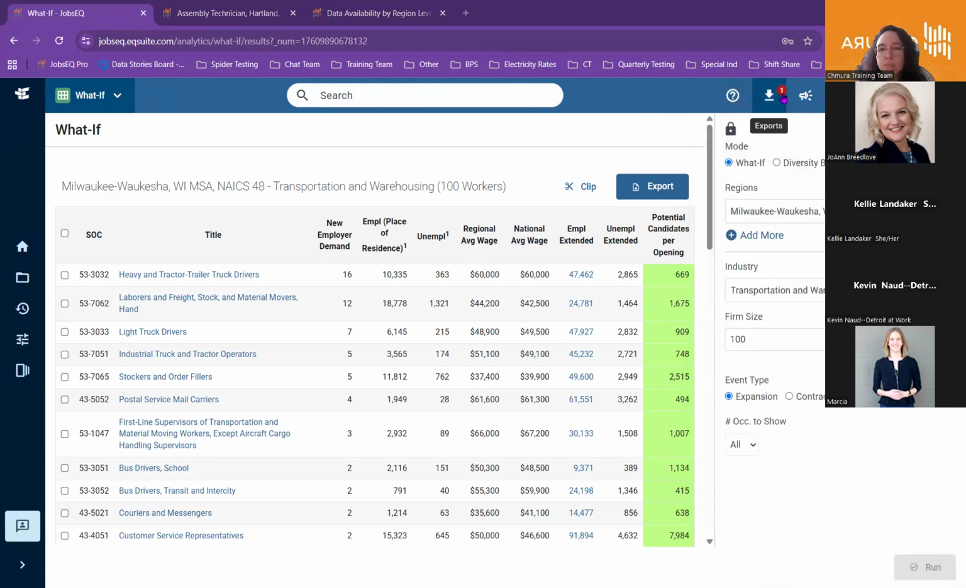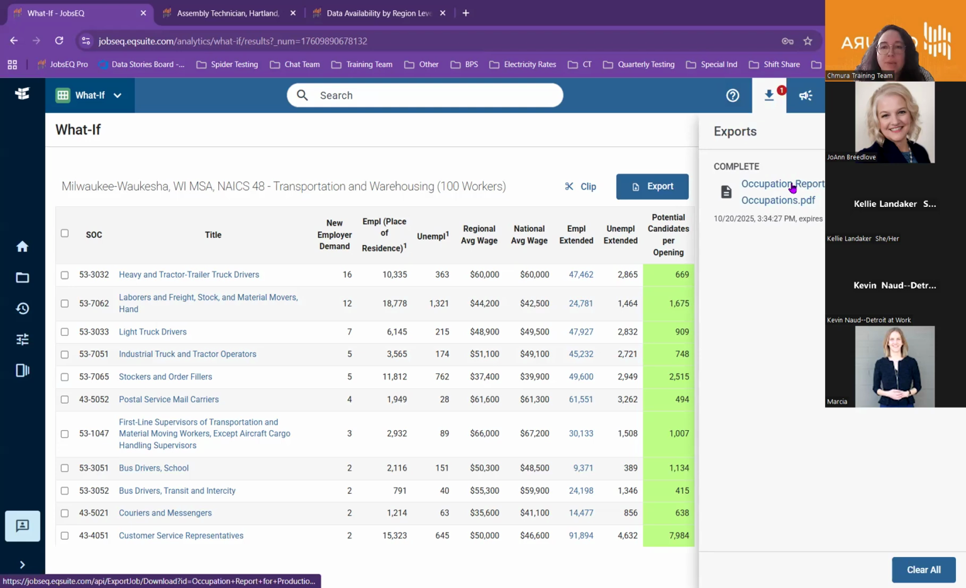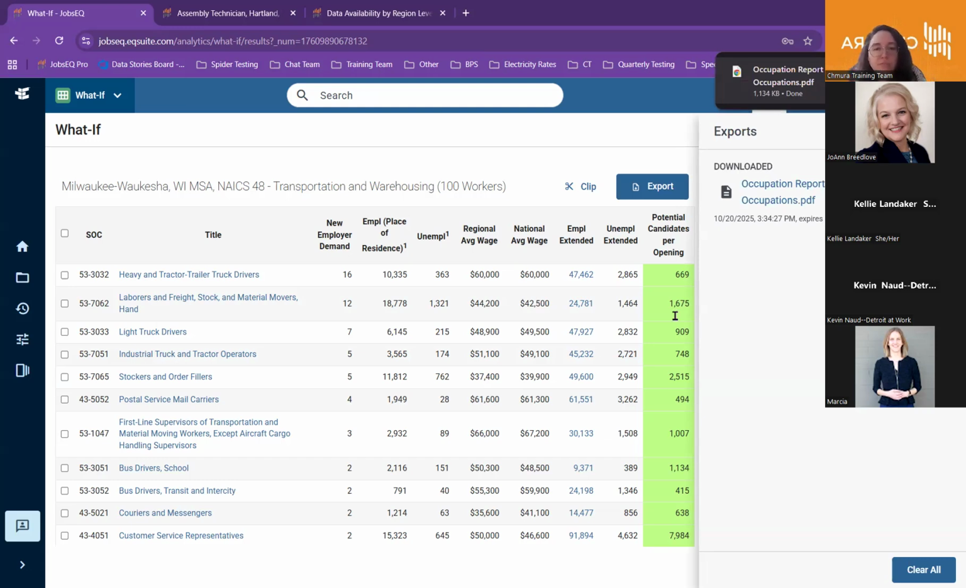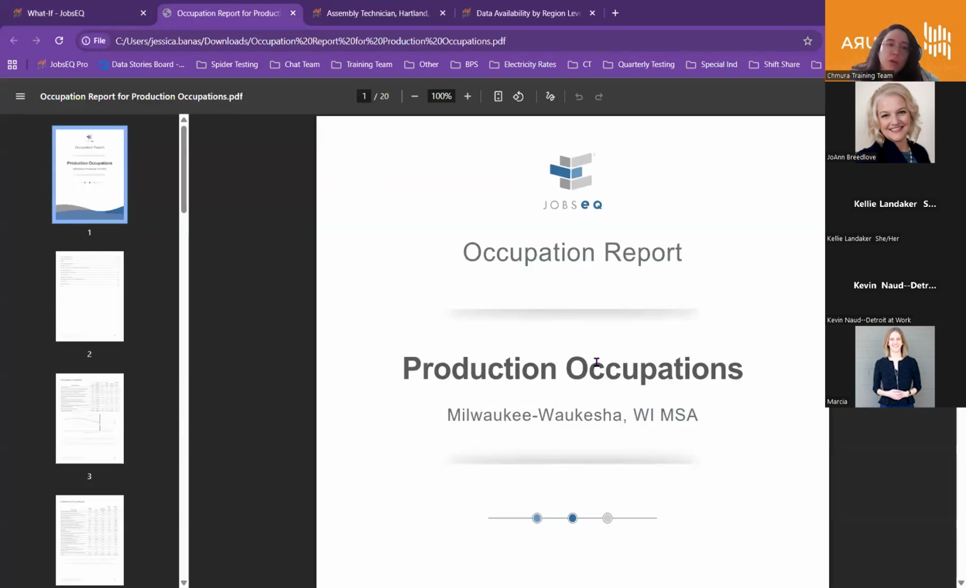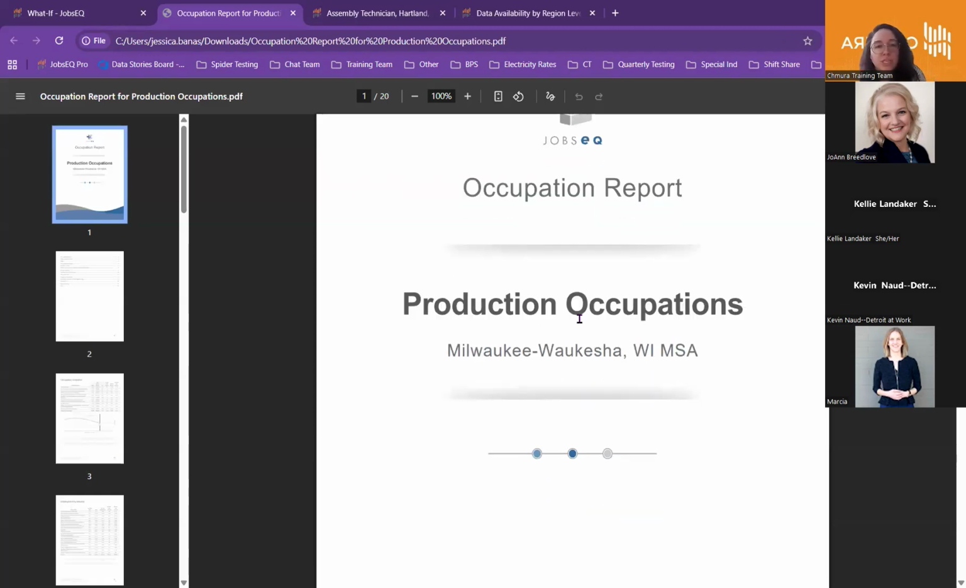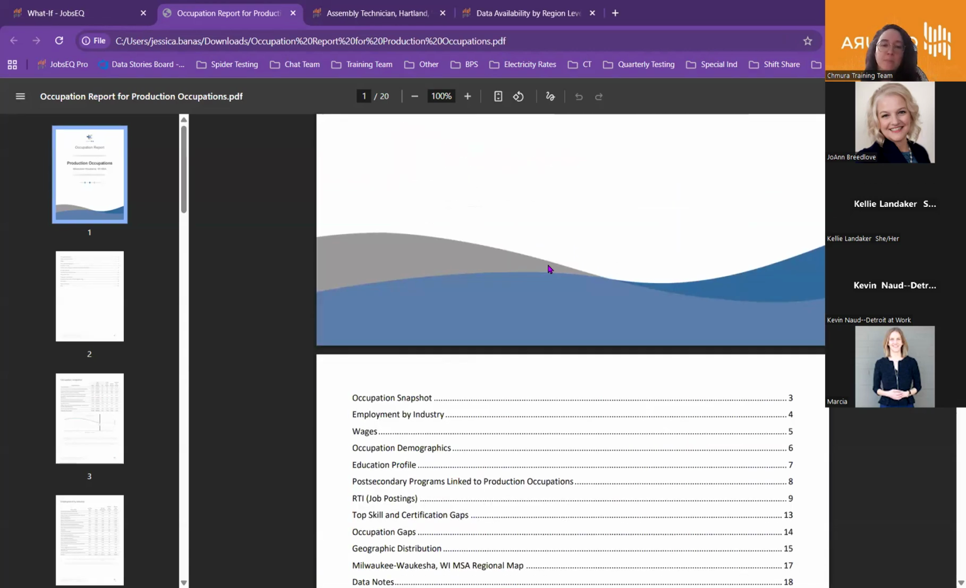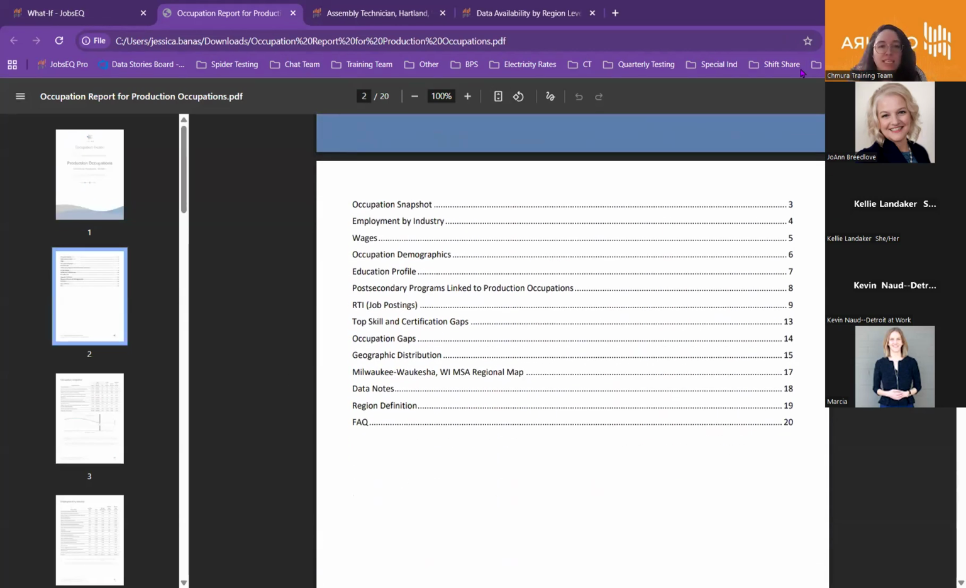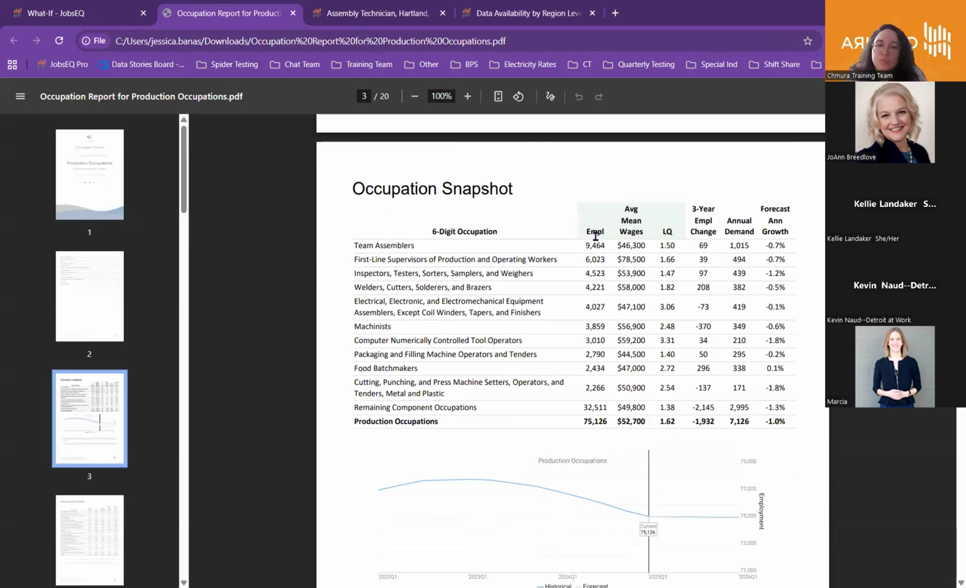All right, so we have our little red dot up here that shows that our export is ready. So if I go ahead and click on that and click on my completed report here, it's going to go to my downloads. We can go ahead and click on that. So this first page is where that cover page would be with your company logo and everything if you add that to JobsEQ. But we're looking at production occupations within our MSA. It's going to start off with a table of contents of here's what's in our report. It starts with the occupation snapshot, which we took a look at earlier.